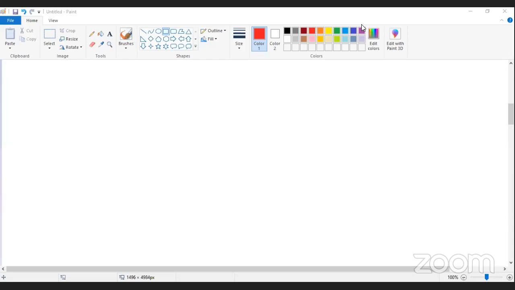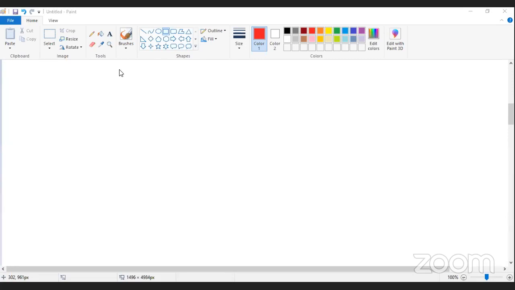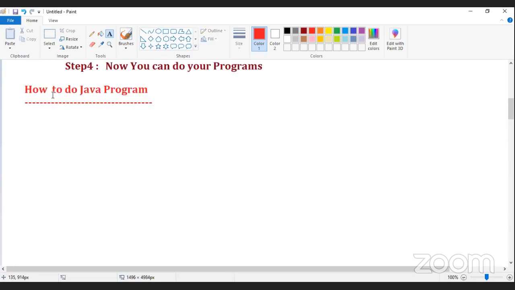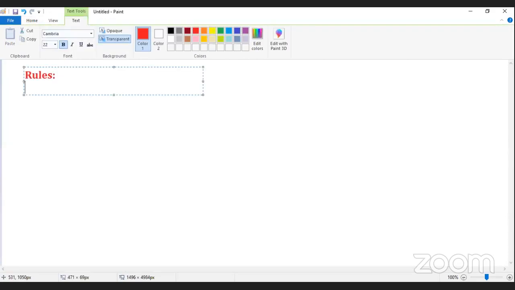Java is an object oriented programming language. Fine, very good. Okay, so first point, if you want to develop any program, remember one point, guys. Some rules we have to remember. Observe the rules, because Java is an object oriented programming language.